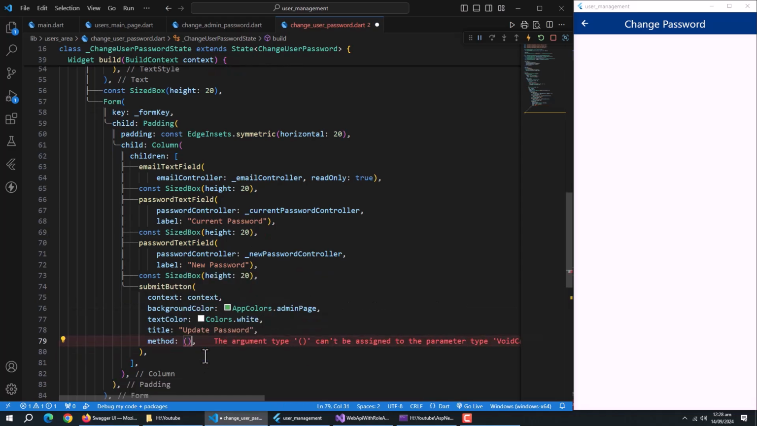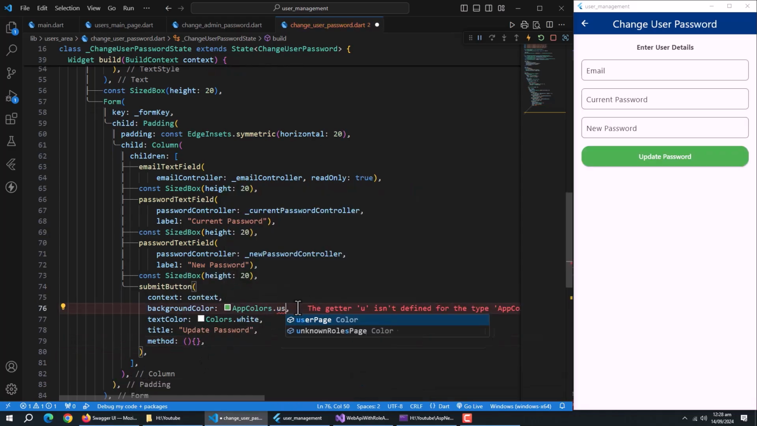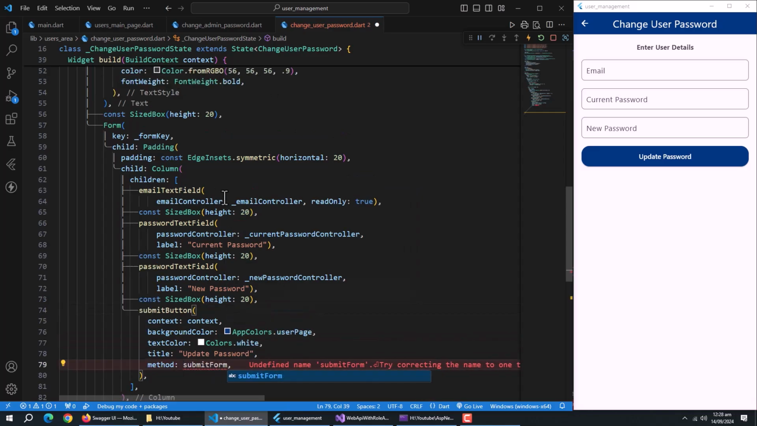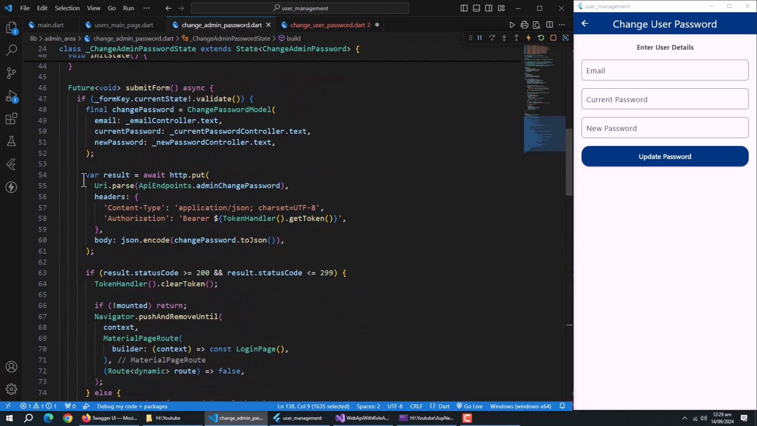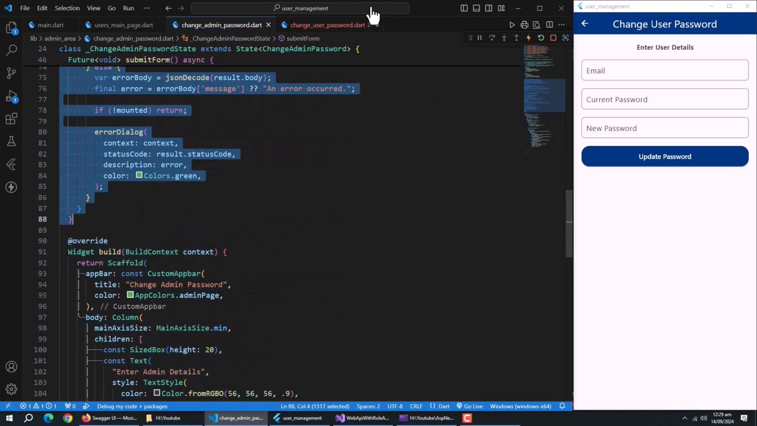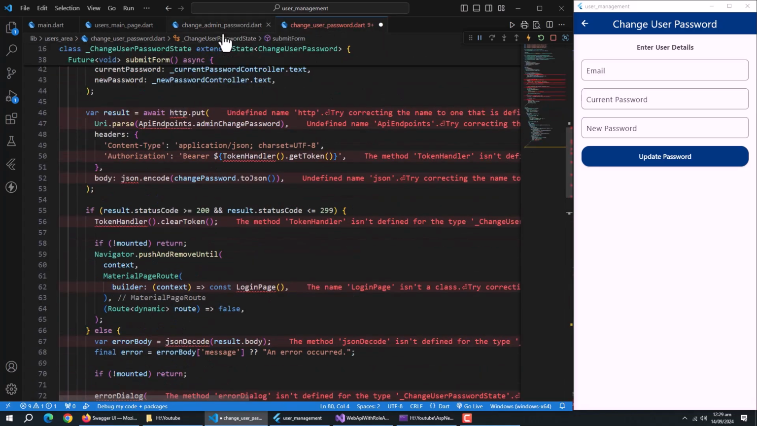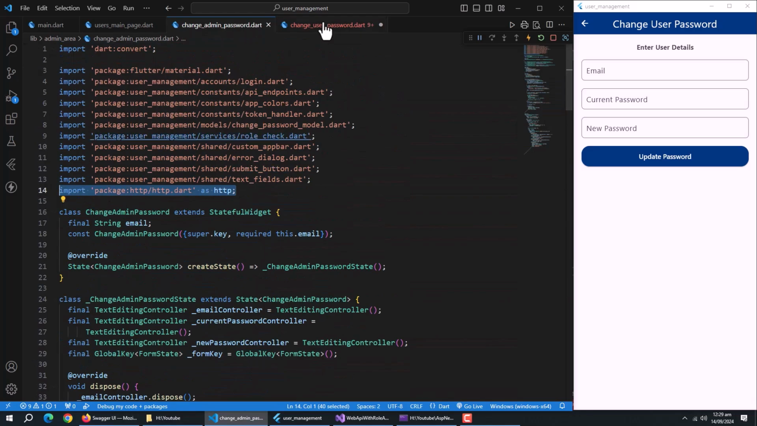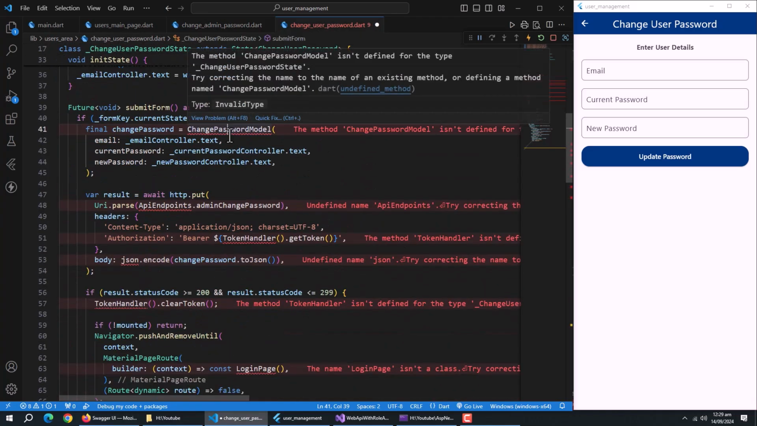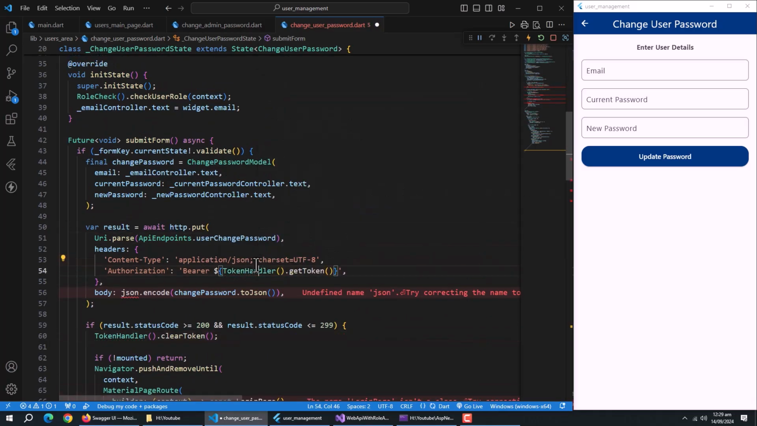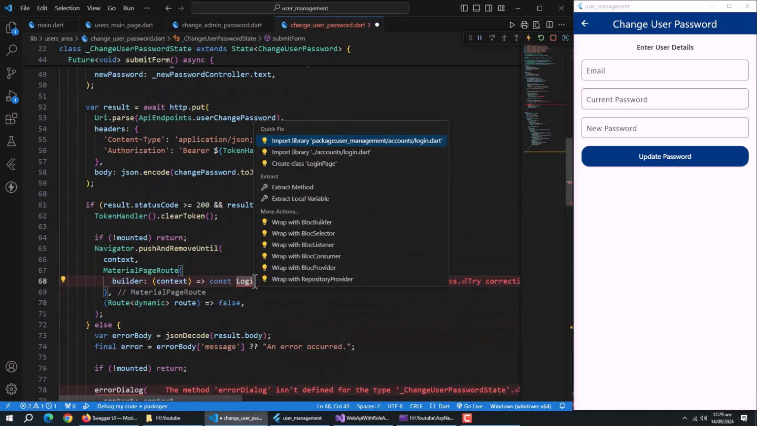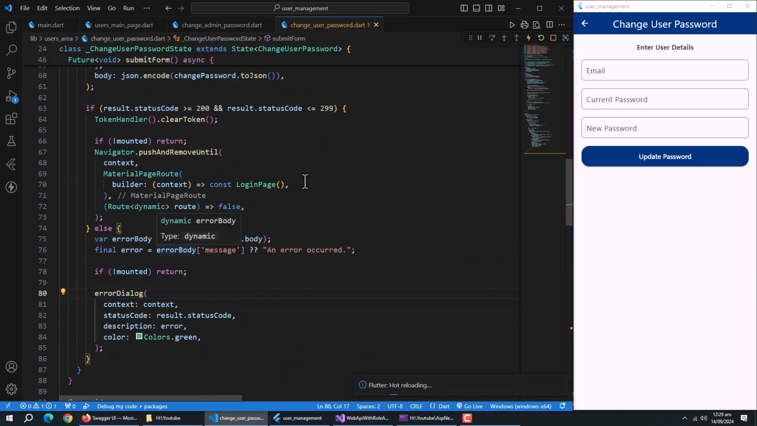Pass empty method for now. Change button color. Pass submitForm method again. Copy submitForm method and paste here. Import HTTP package. Change API endpoint to user action. Let's test it.